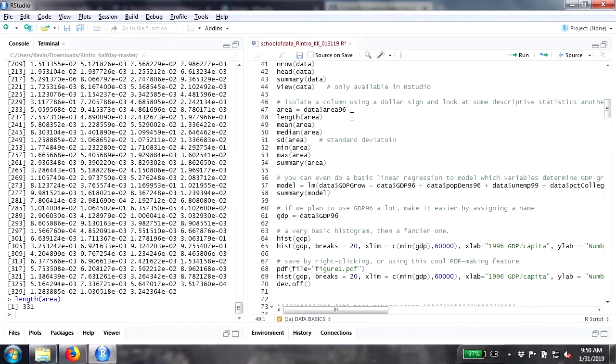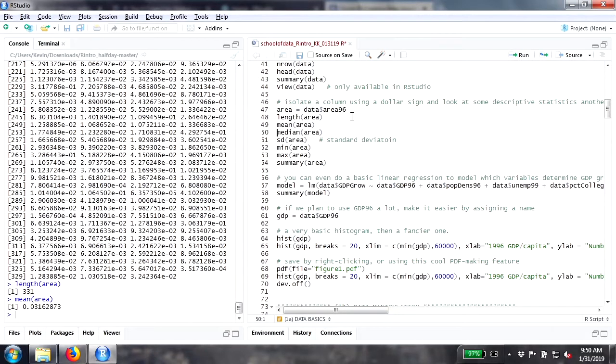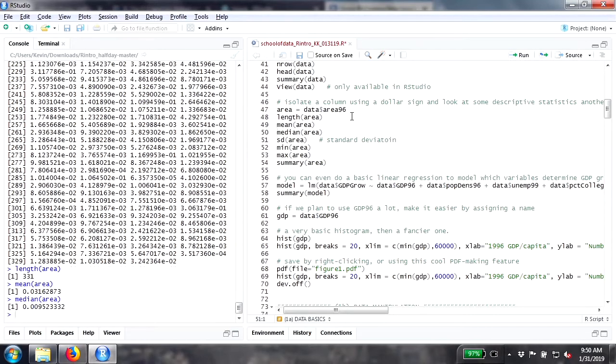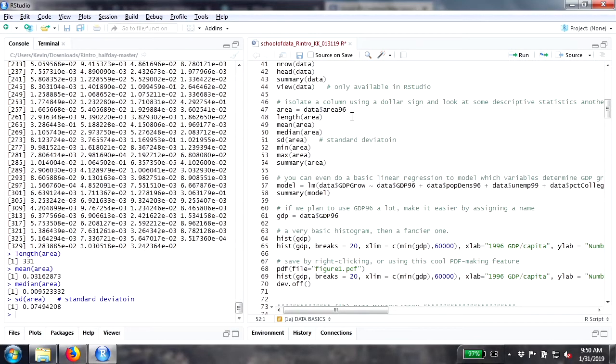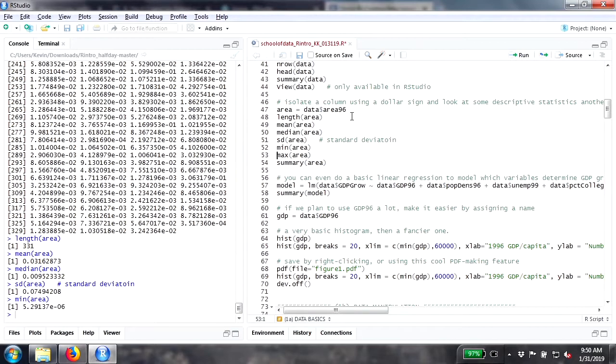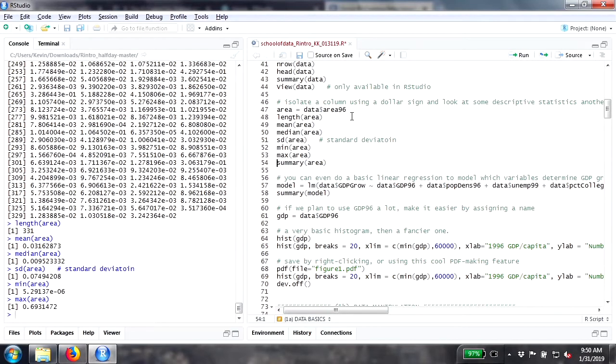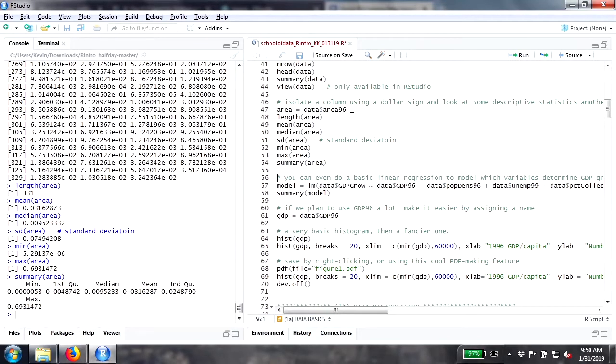Length of area tells you that it's a vector of 331 values. The mean of area is 0.031 units. I apologize, I didn't do a very good job of writing the units in the variable name. The median, standard deviation, minimum area, maximum area, and again, our good old friend summary here, which will give you pretty much all of those.